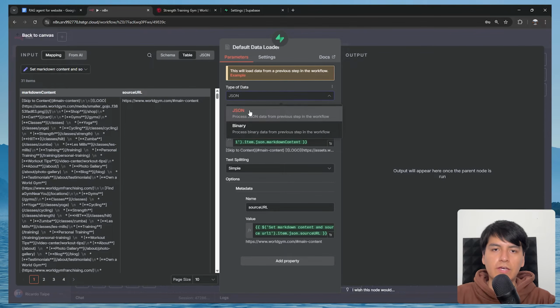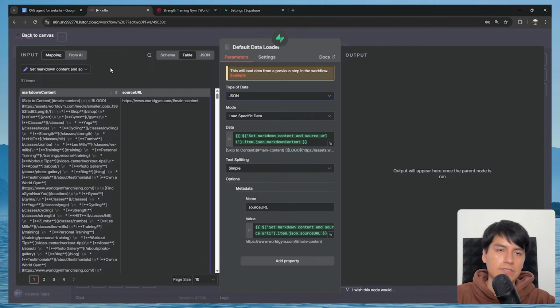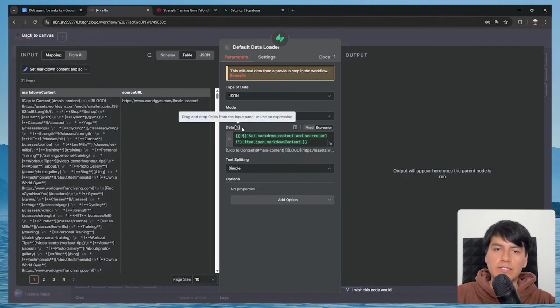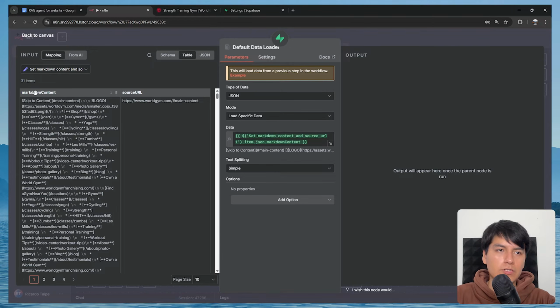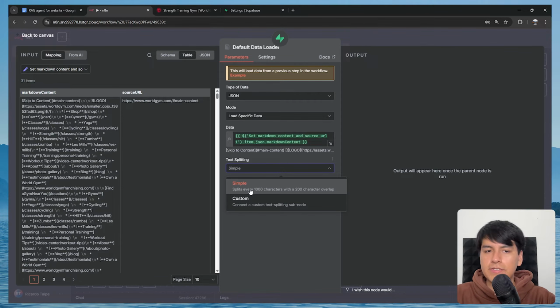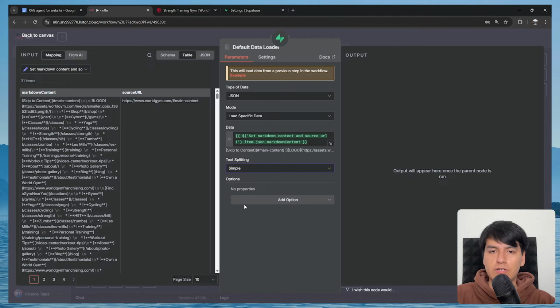For the type of data, we can just select JSON because it's the default one in n8n. Then for the mode, in this case, we're loading specific data, so just change this to load specific data. Here, the data is just all of the data you want to send. We want to send our markdown format, so just drag and drop this right here. And then for the text splitting, you can just keep it as simple. As I mentioned, this splits it in chunks. In this case, the simple one will just split every 1,000 characters with a 200 character overlap. And with all of this, we can just finish already.